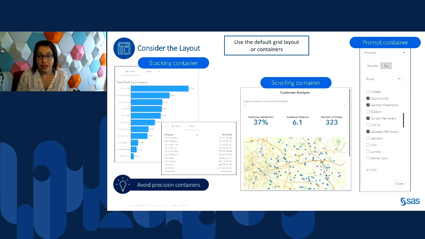Now, by default, Visual Analytics uses a grid layout to lay out objects on a page. You can use that to create objects that are next to each other and have all of the negative space that's required, or you can use containers. Some of the containers are very useful for displaying lots of information in a small amount of space. So one example is the prompt container. If your report has a lot of prompts, like in the report or the page prompt area, instead of displaying them all side by side, you can use a prompt container to have all of that information in one spot.